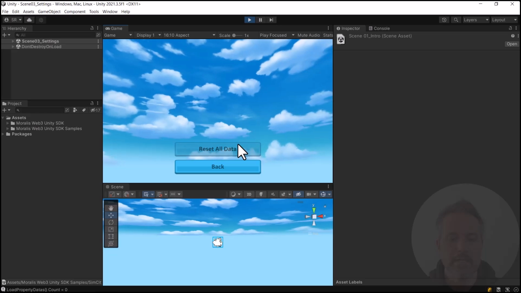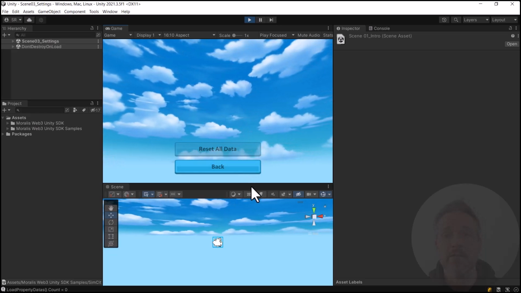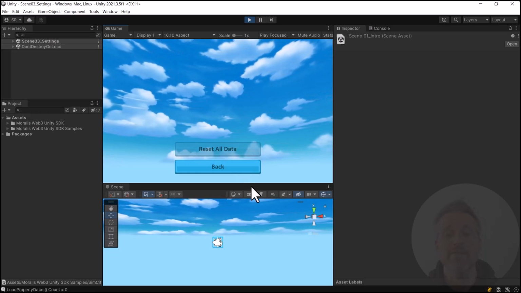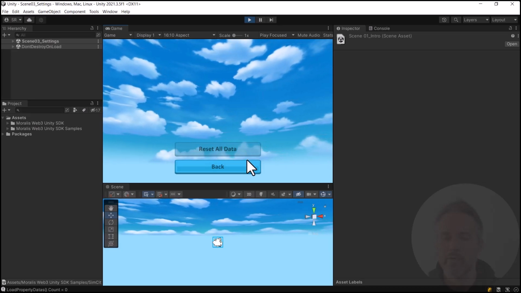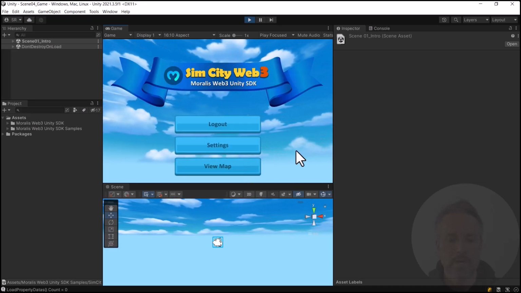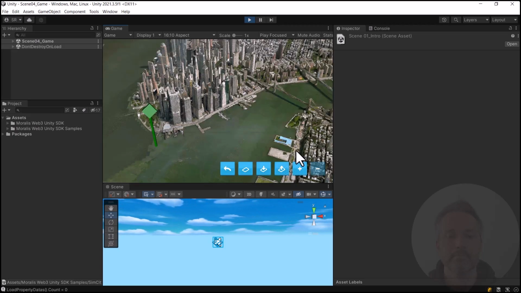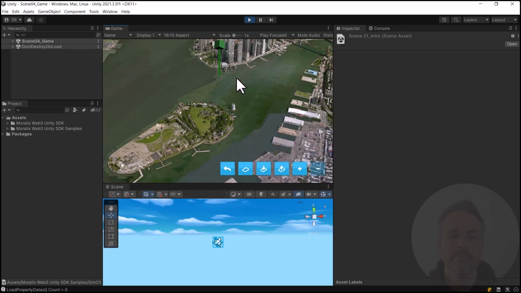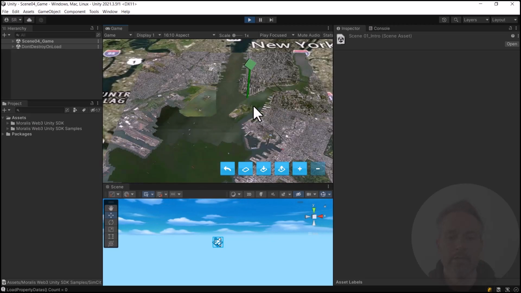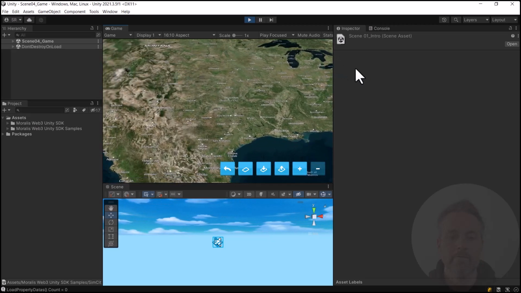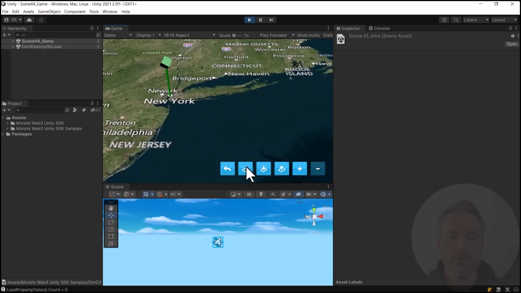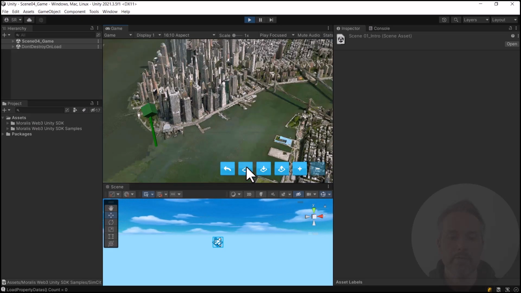We can go into the settings here. We can reset any data. This removes any properties from the map if we have them. It's grayed out because we haven't created any yet. And let's view the map. So the map loads up. It loads any properties. There are none. You can use mouse wheel to zoom in and out, look at different places in the world. You can hit the recenter button to bring you back.